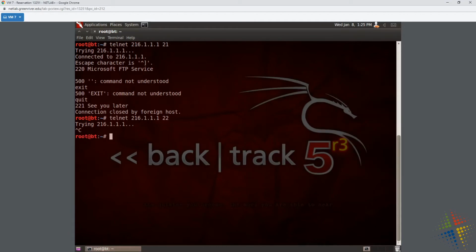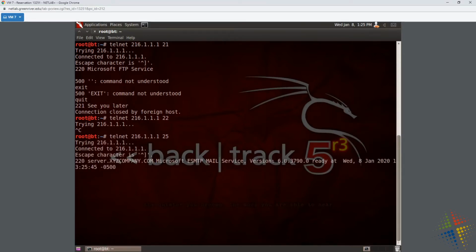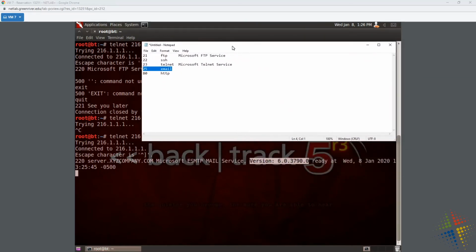Email. Control C to cancel the telnet, and then up arrow to get to the prior list. I'm going to change my 22 to 25. And here again, I get connected. This is really great. I get not just a server name, but a server and domain name. I may not have known who I was talking to previously. But I get Microsoft ESMTP mail service version 6.0.3790. That is amazing. Not only do I know now what service is running there, I also know what version of mail server is running on there.